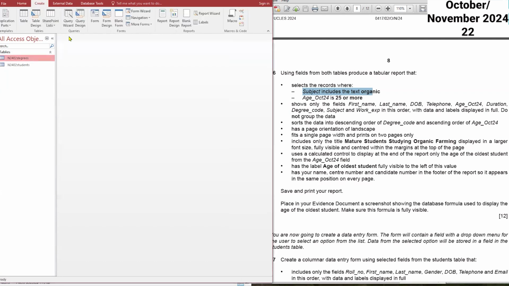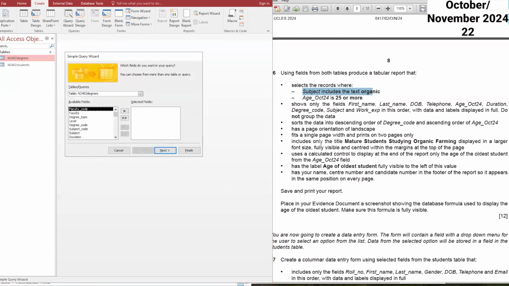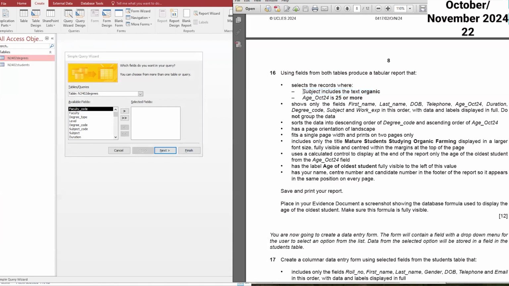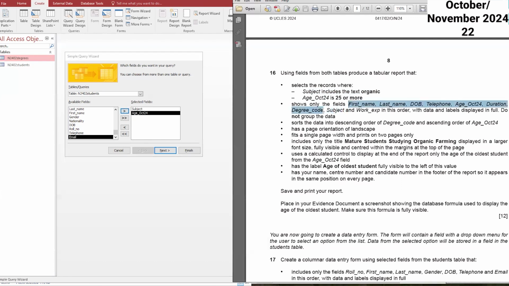So go to the create, then query wizard in the query group. Here we go. Then, okay. For me, I prefer to select the fields that I need in the criteria, then the fields that I need in the report. So first of all, I have to select subject, okay? Subject, then age October. Where is it? I think it is on the other fields here. Double click or just select and take it here.